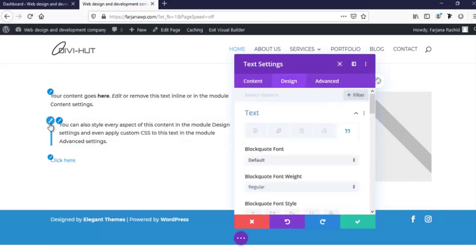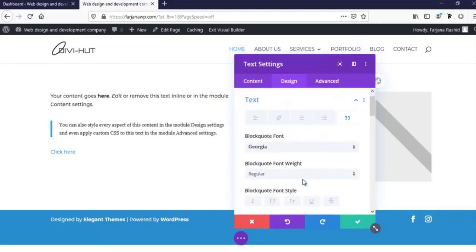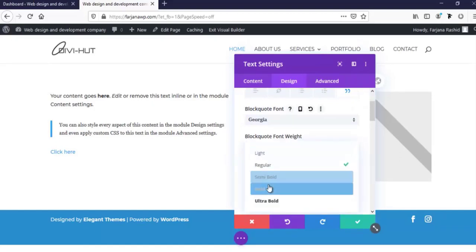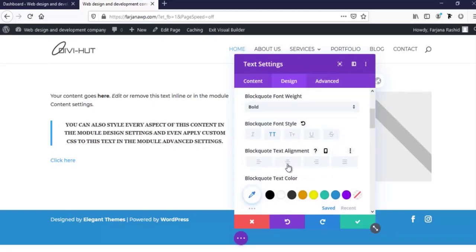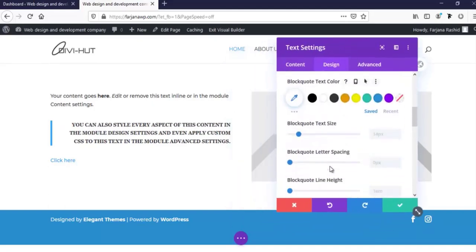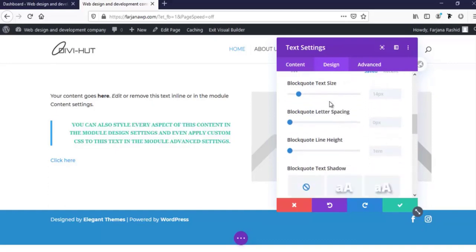Just click on this icon and we are going to this style option. So from here we can change our block code font to a different font style, and also the block code font weight to bold, and font style to uppercase, and alignment to center or left or right, and we can also change our text color to any color, and font size.